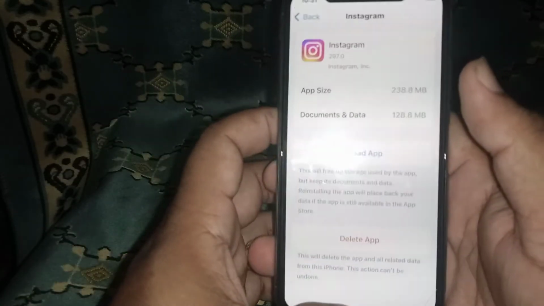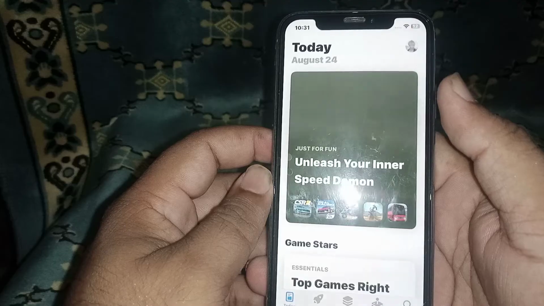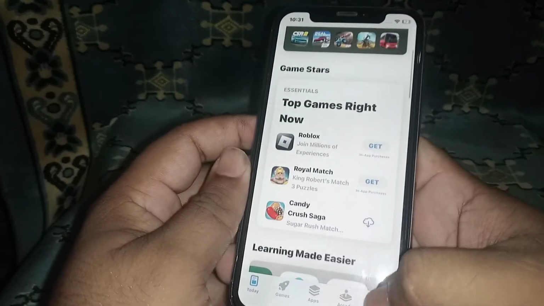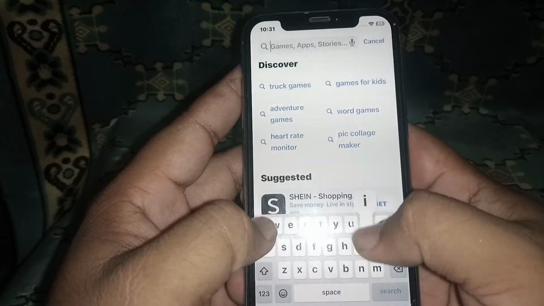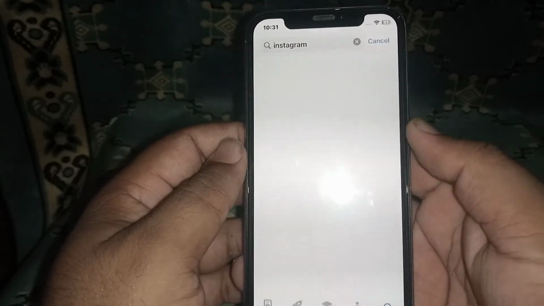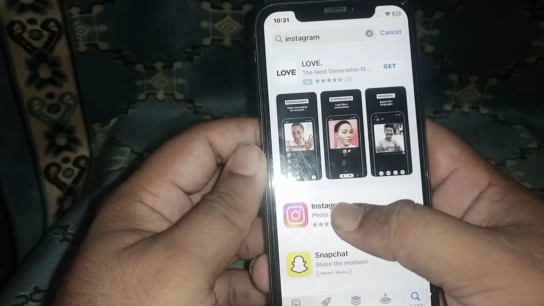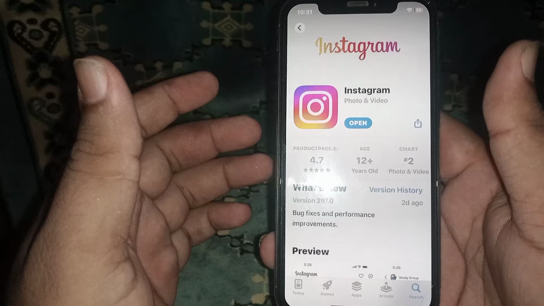If the problem is not fixed, then go for the last method. Go back and open your Play Store or App Store, and from here search for the Instagram app, click on Instagram, and from here what you need to do is update your Instagram. After updating your Instagram, I hope your problem will be fixed.